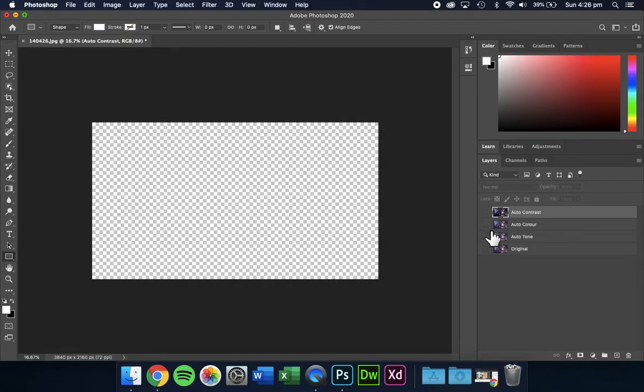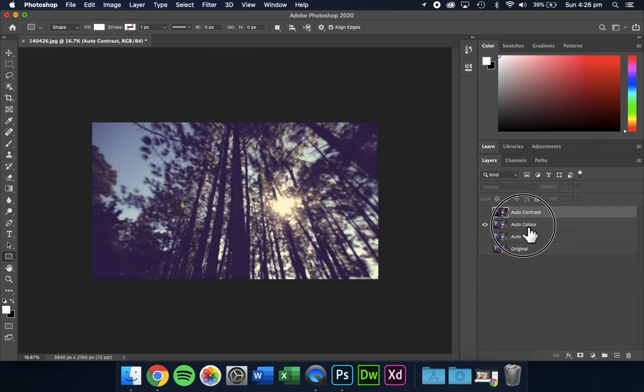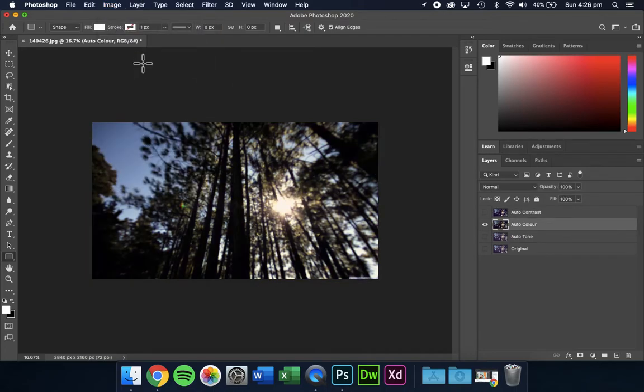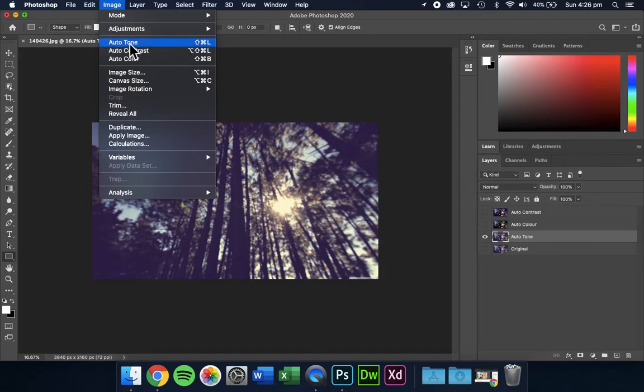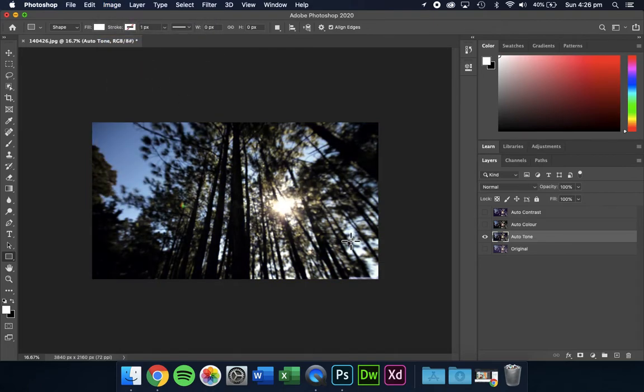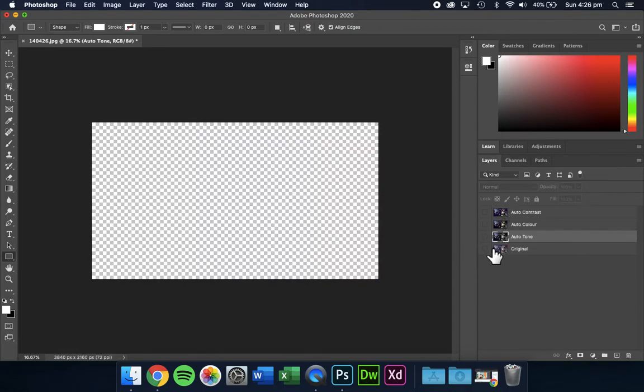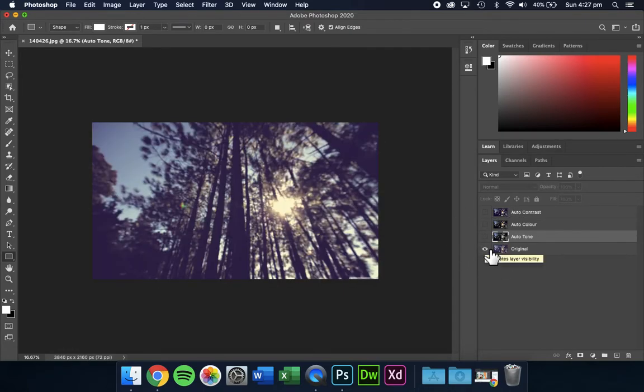Let's turn that eyeball off and turn the eyeball on for auto color. Make sure you've selected auto color, image, auto color. Turn that off, auto tone, select that, image, auto tone. Okay, we've now got three different auto features that we've turned on. Let's look at our original now.